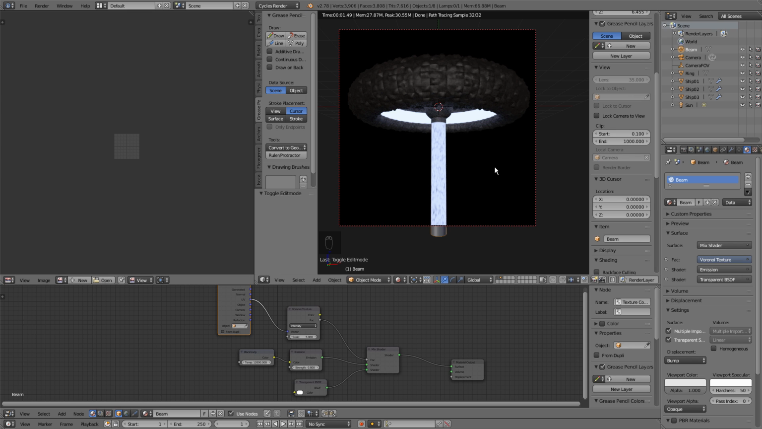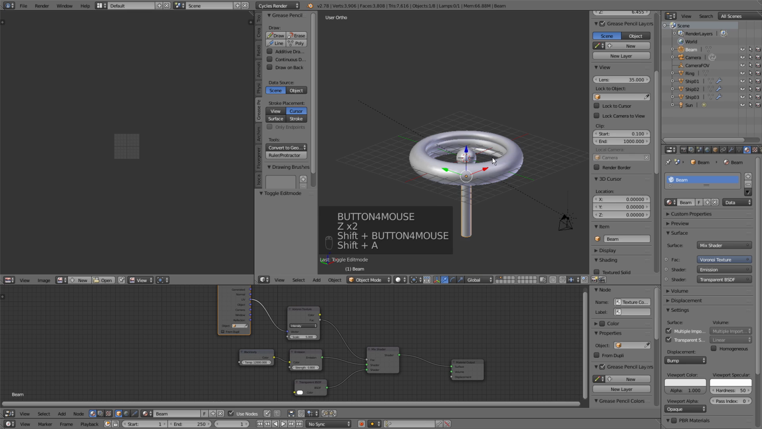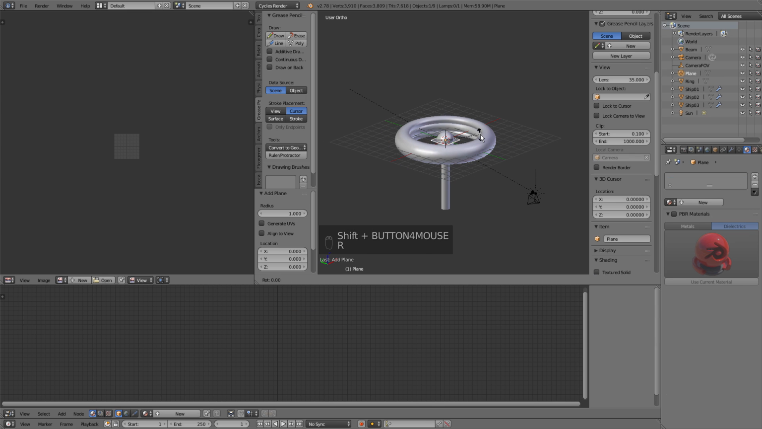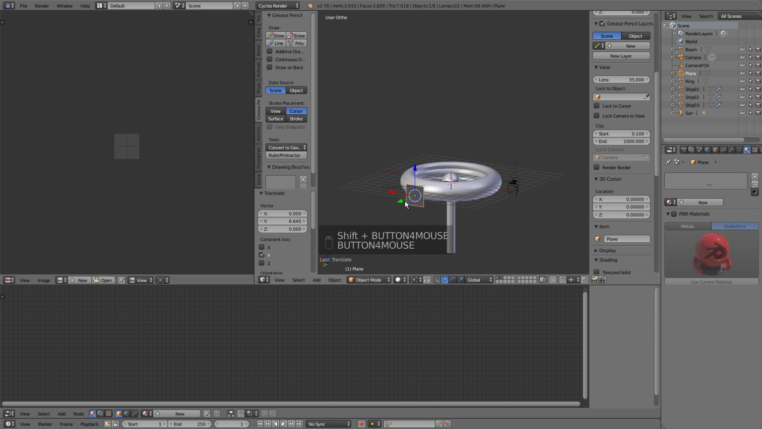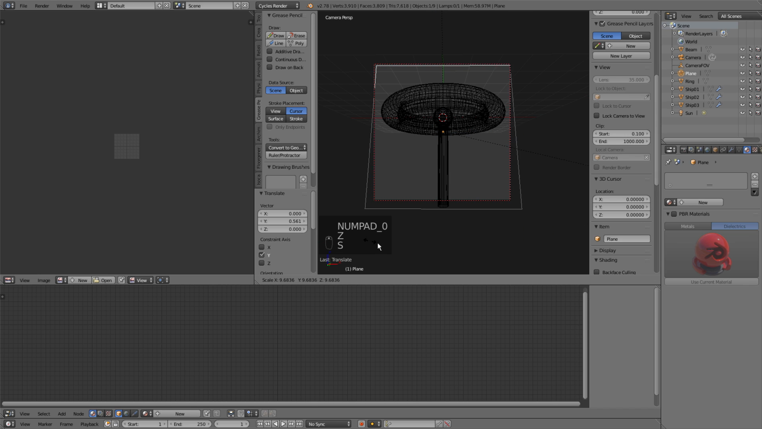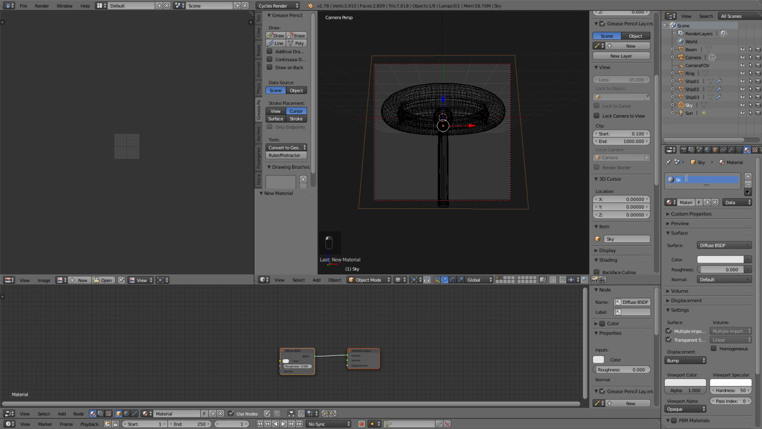Next is the sky. The stars in the background. I just added a plane, rotate it on the x-axis, and pull it back behind the ship. And then go to your camera and just scale it up so that it encompasses the whole scene. And I'm going to call this sky. Add a new material, call it sky.